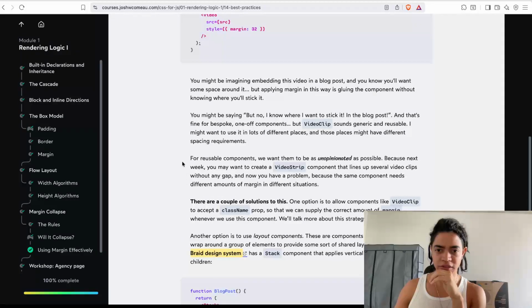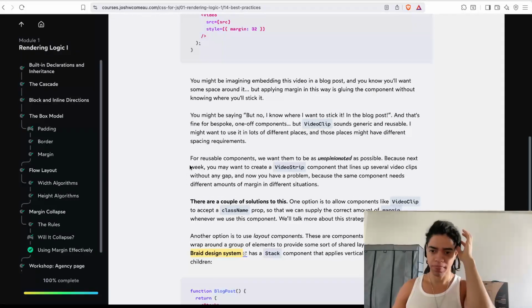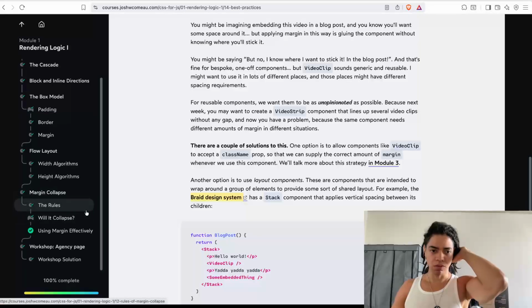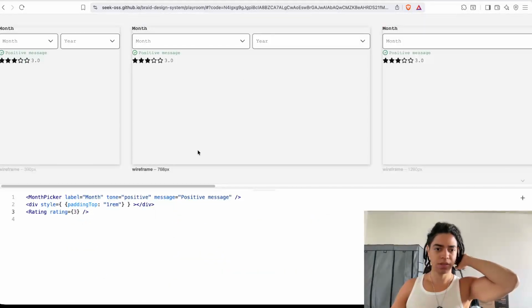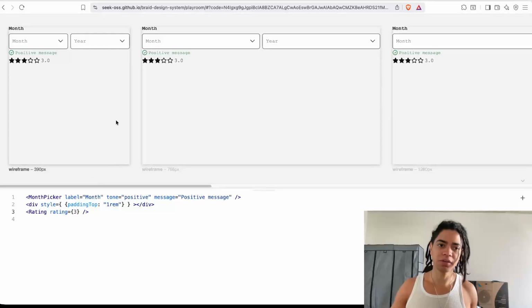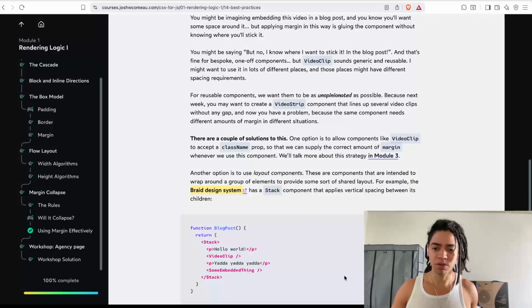Use margins effectively. That's quite interesting. That's very interesting. That's very, very interesting. So in any case, that'll be all for this video.